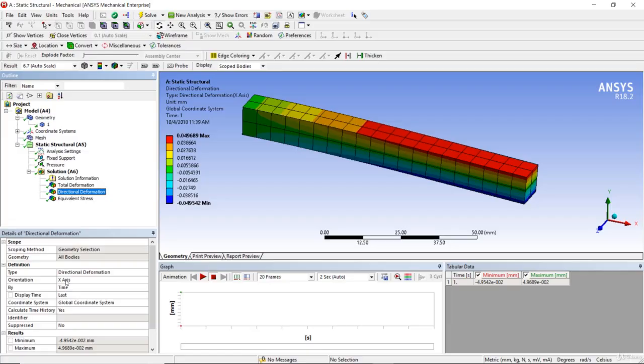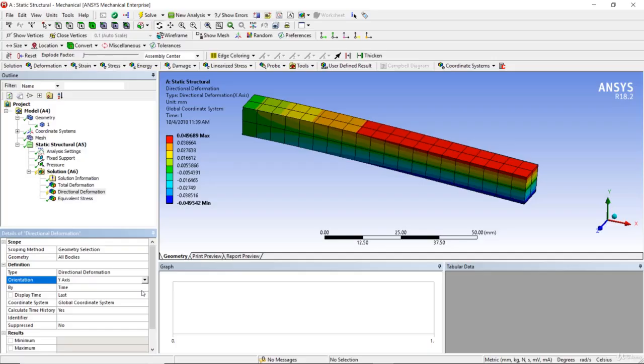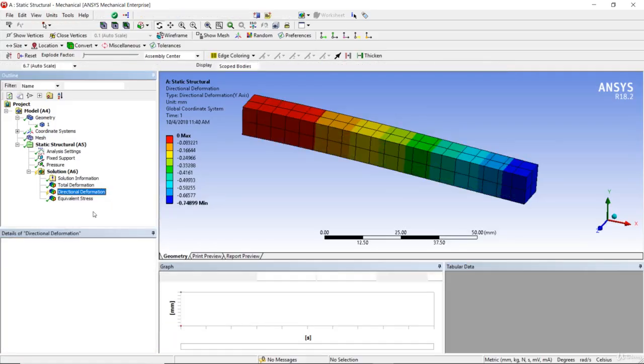So whenever you put up directional deformation, the orientation by default will be x-axis. But here in this problem, I want to see the deflection in the y-axis direction. So what I am going to do is change this orientation from x-axis to y-axis. Once I select this orientation, I need to once again update this particular result. For that, I am going to right click on that particular result, and I am going to request for evaluate all results once again.